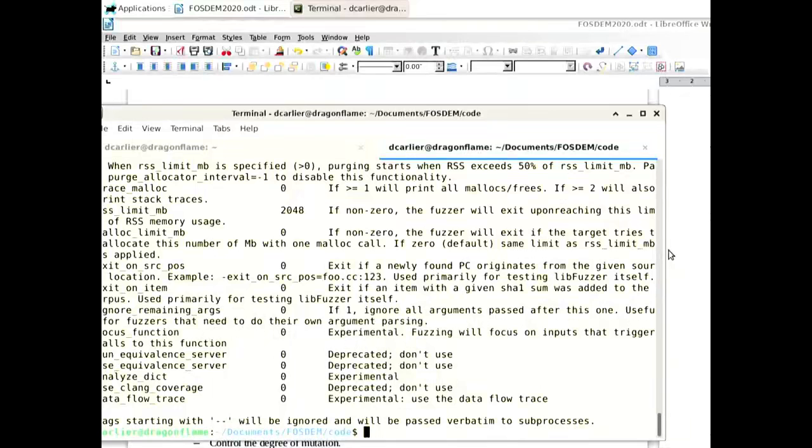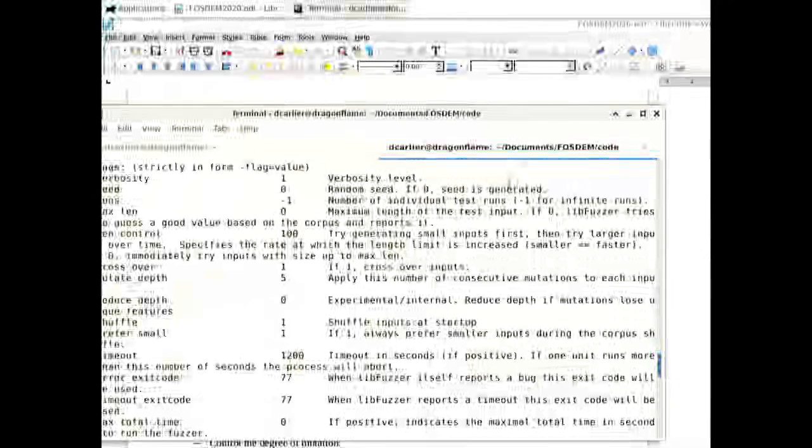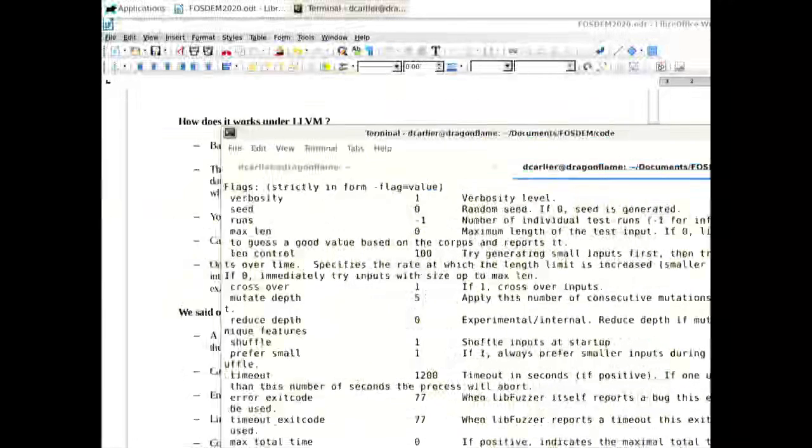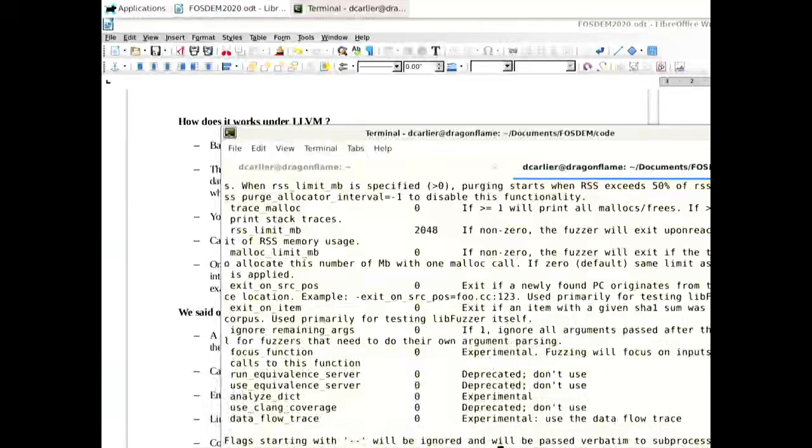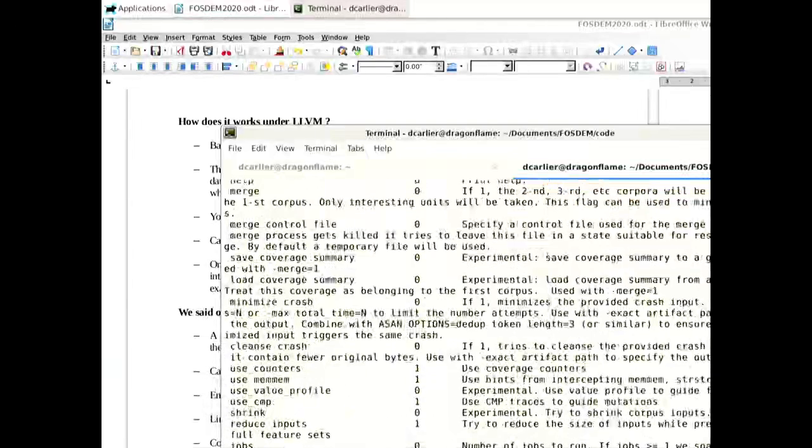If you want to do some parallel jobs, what you can do as well is the max length of inputs, the initial seed for randomness. There's plenty. Well, again, on FreeBSD, the leak detection is not supported, but there's many.